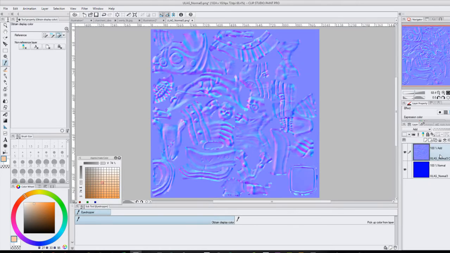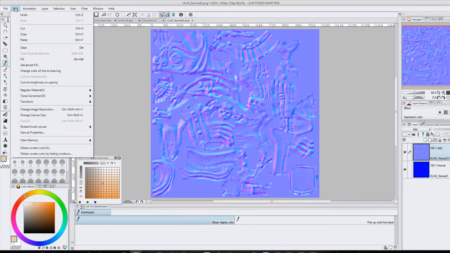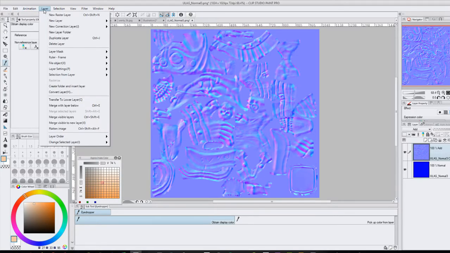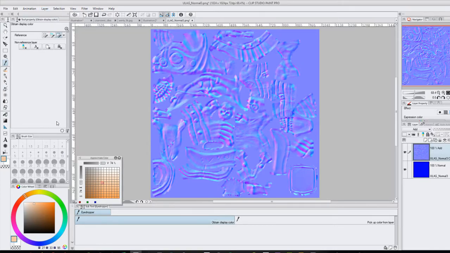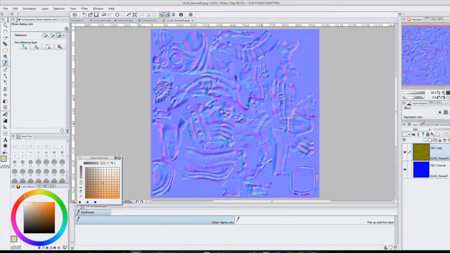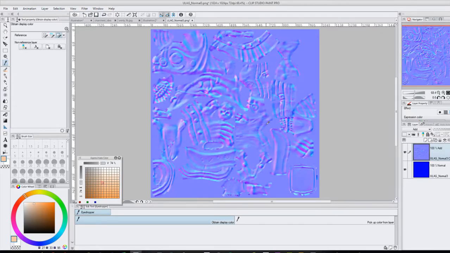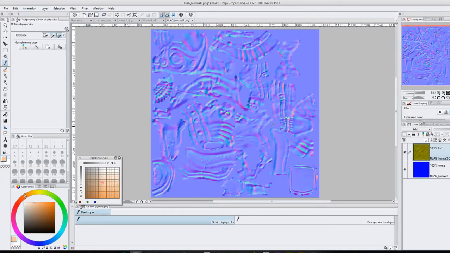I have to have it set to a hotkey, but I believe you can go to invert. I don't know. Control I. Yeah, just invert this layer. And that will give you the reverse sort of normal map topology. So there you go. Just remember to set it to add.